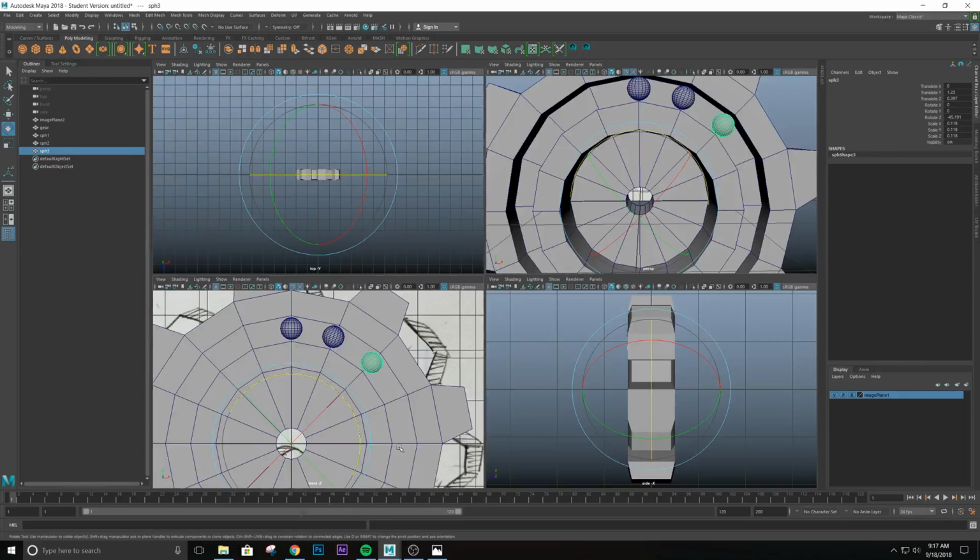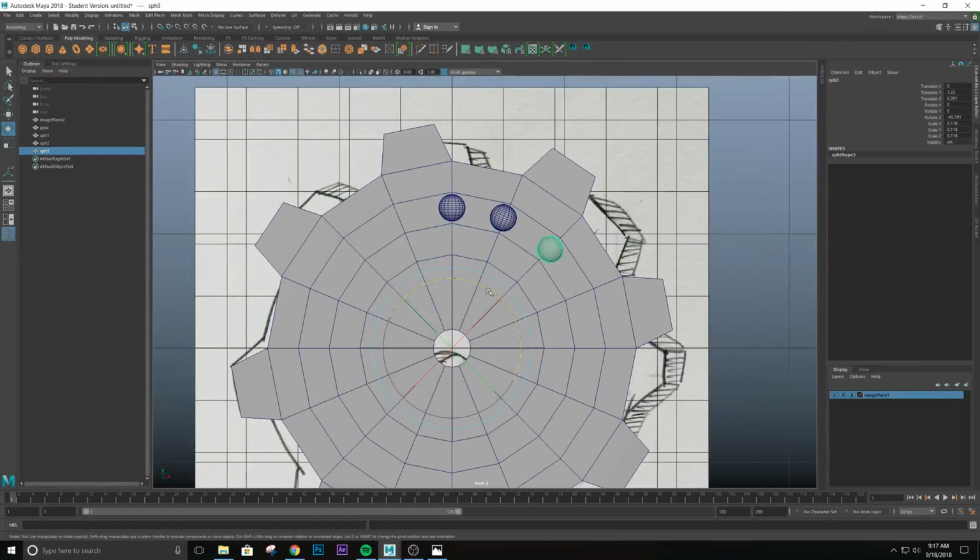And I'm gonna go to the front view because that's gonna be easier to match. Just rotate them. So I'm just hitting Control D for duplicate and rotate them to get them to place. Control D, rotate.